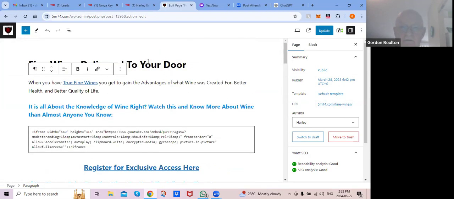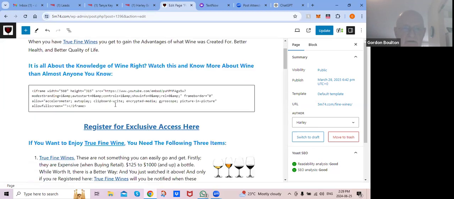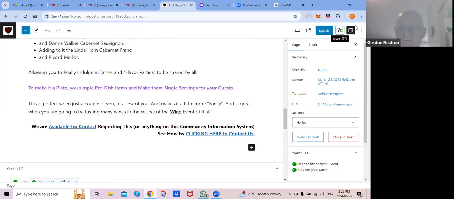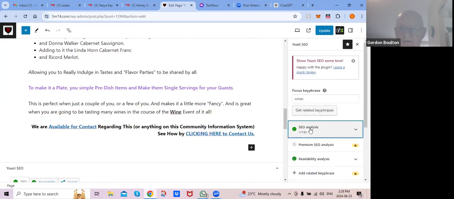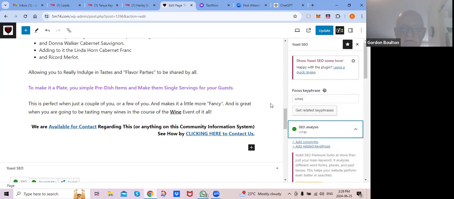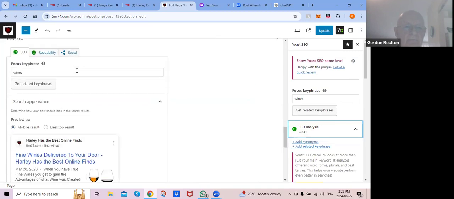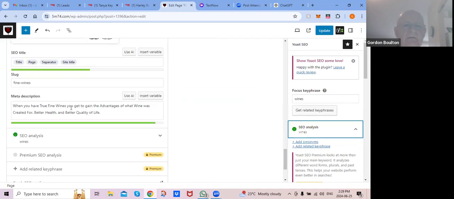So the keyword, and this is in your cheat sheet, has to be in your title. It has to be in the first paragraph. The keyword here is wines. It has to appear every 250 words. It'll tell you if it's too often or too little. In that little trick I showed you with Yoast, going to SEO, it'll tell you if you have too many or too few. And it has to be in your meta description. There's wine there. Okay.